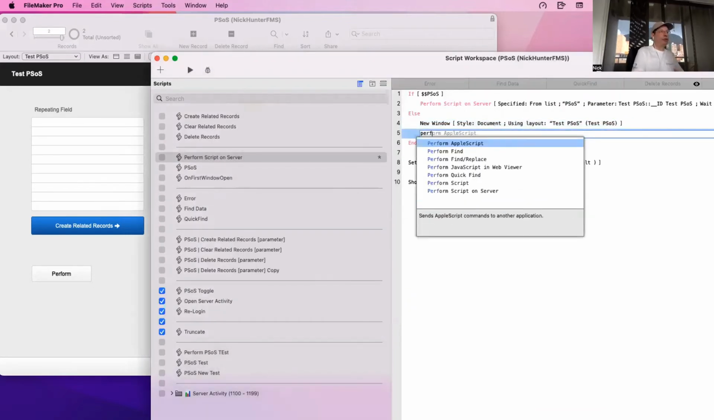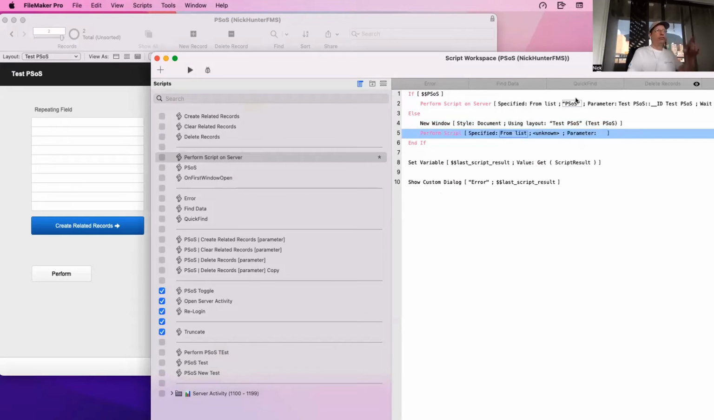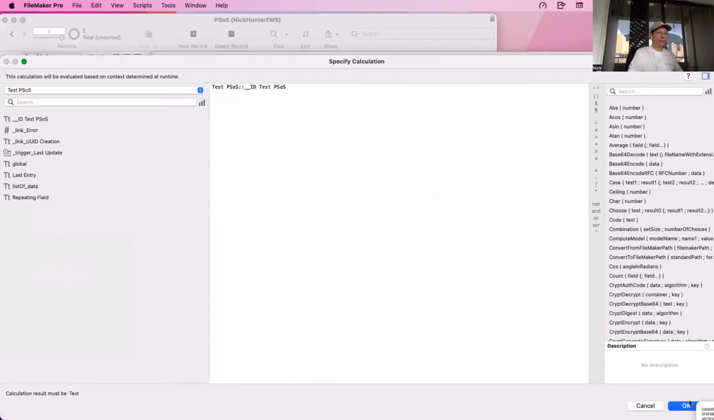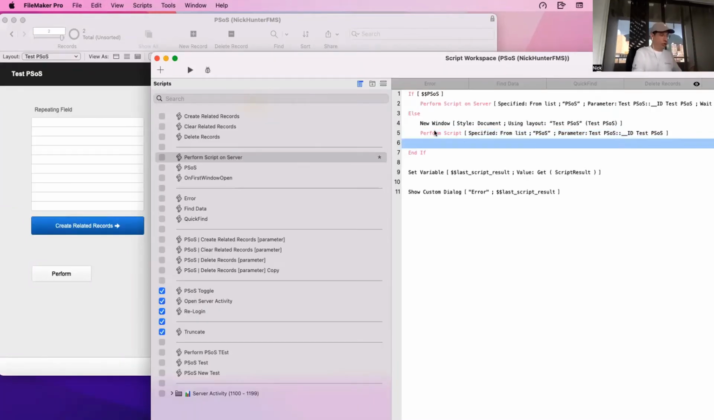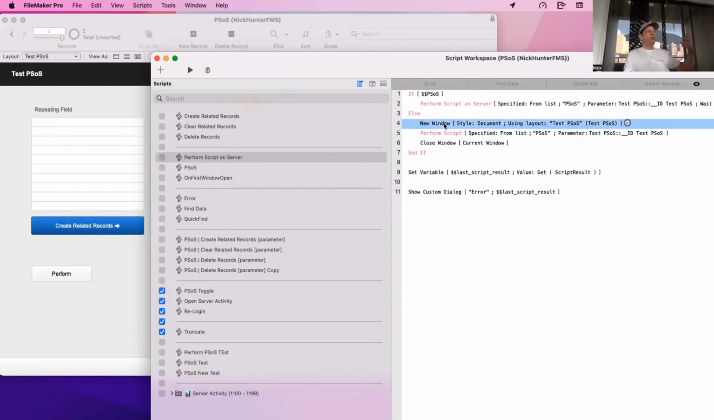Then you say perform script normal. The same script you have here, you perform it normally with the same parameters. And when it's done, you close the window, because you opened a new window to simulate that you are in a new situation. You perform the script normally, and then you close. This will be like performing the script on server, exactly the same, but on client.